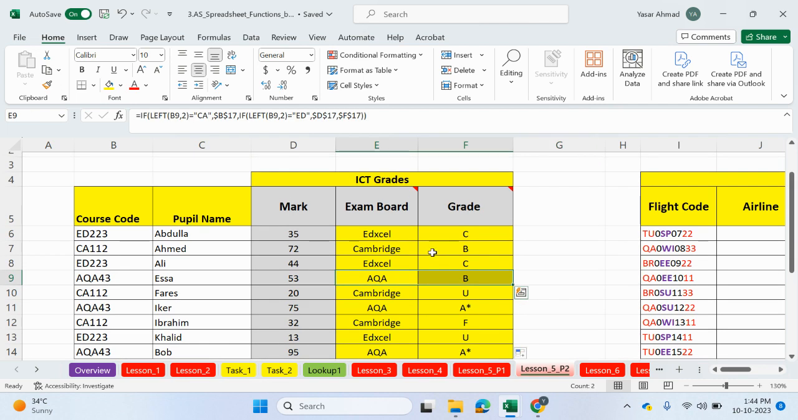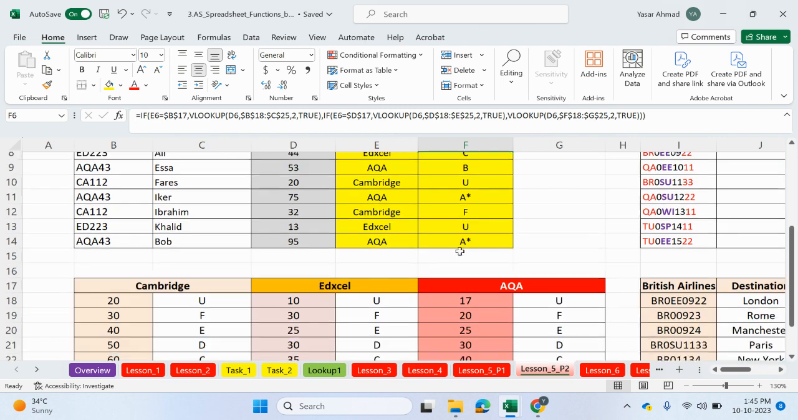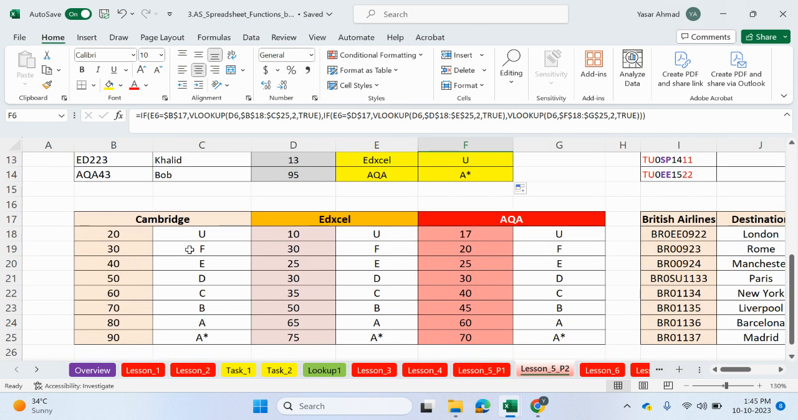Yep. So guys, what we've done in this video is we're using basically if statements. So the first if statement was to extract values from here. We're looking at the first two values of the course code to find out which exam board we're looking at. Then here we're looking at the grade, based on the grade boundaries from the different boards. These are made up values, so they don't correlate to the actual exam boards. I've just made up some values. If you want to change them, you can do.